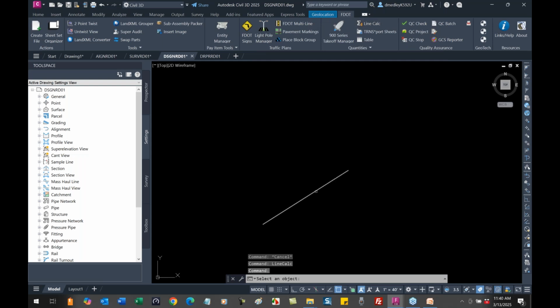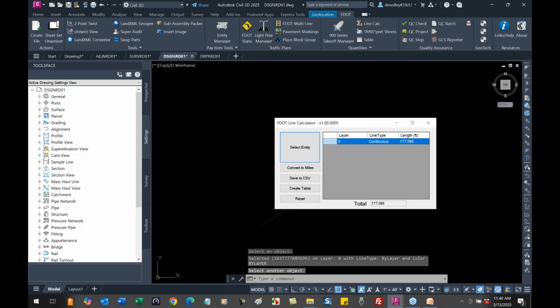We have a little tool here called the line calc. All that does is you select an entity on the screen, and it comes up and tells you what layer it's on, the type of it, and the length. You could pick multiple entities, and then create a table to place in your drawing that would give you the cumulative totals of that. It's just a neat little tool.